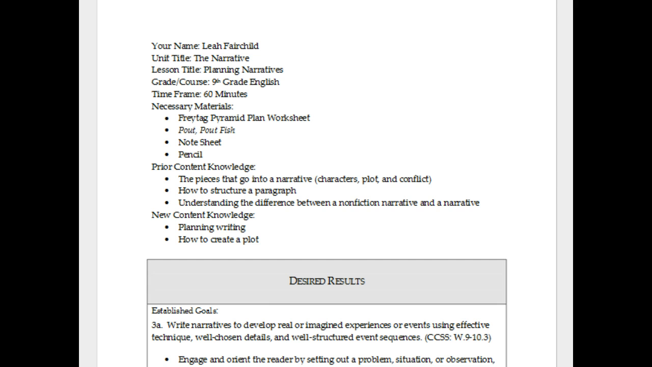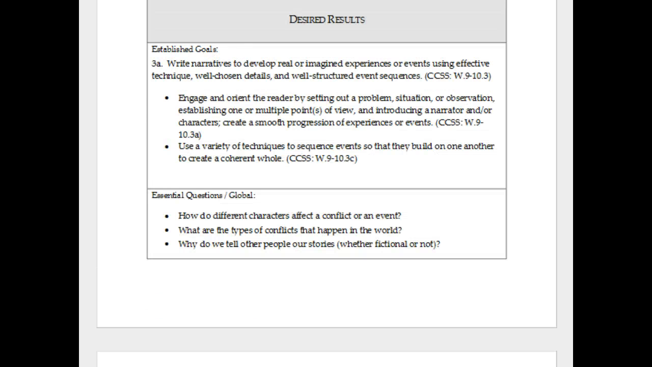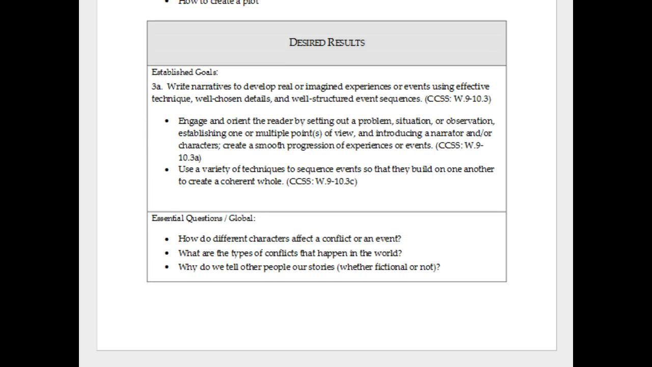Okay, you're looking at narrative with ninth grade. I think your prior content knowledge is realistic, that they know what characters and plot are. New content knowledge: planning, writing, and how to create a plot. Seems like something they might know already, so I'll be curious to see what your new angle is on that.